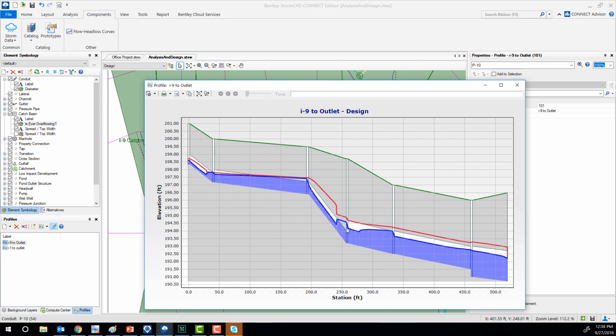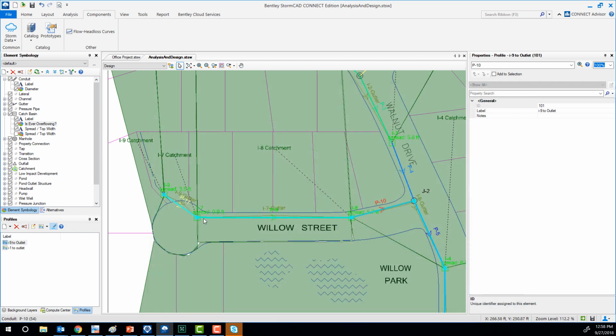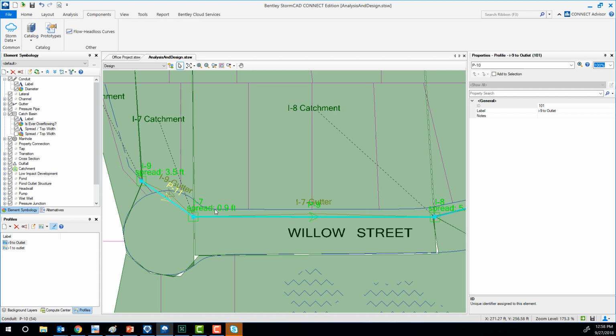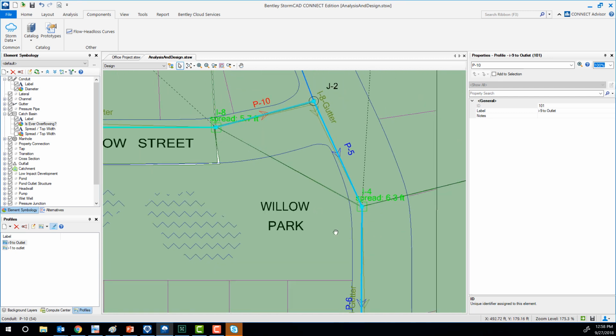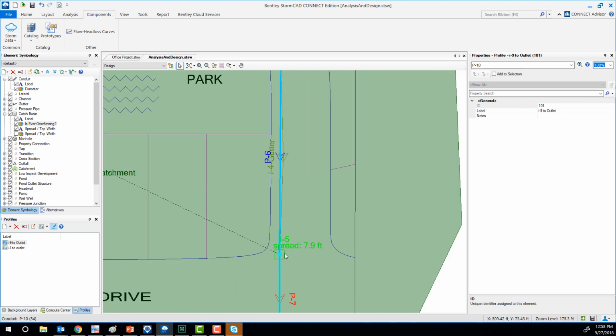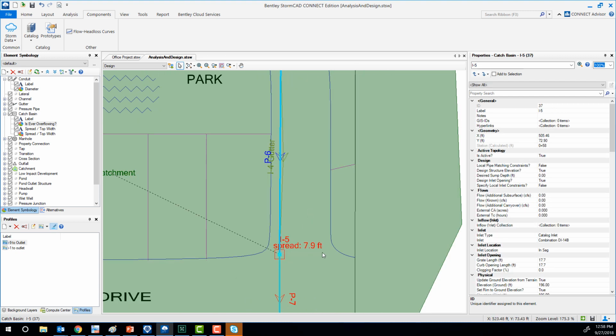Remember we said do not modify this invert elevation. So this pipe is looking a little steep, and we can tell that by the energy grade line. All right, so now it does look better. The spread on this inlet now is 0.9 feet, and this one 5.7, so we're good. The other inlet that it designed was I5, and the spread now is 7.9 feet.